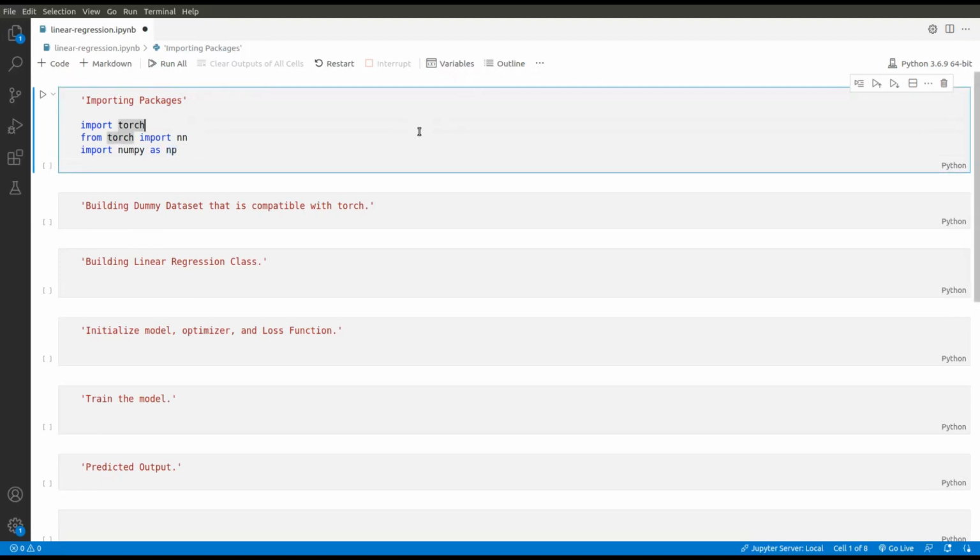So first thing is we'll be importing the packages. First is we are importing Torch, and then we'll import the nn module from Torch, and then we are also importing NumPy.